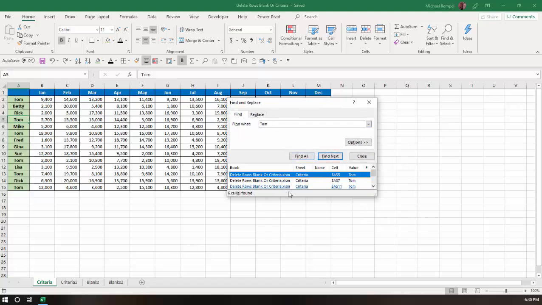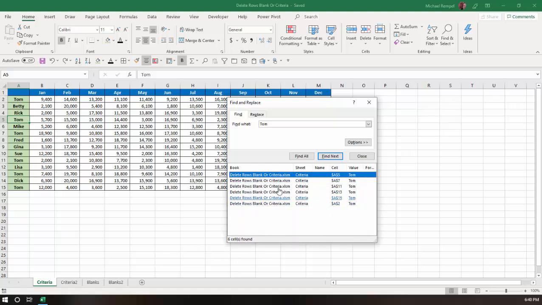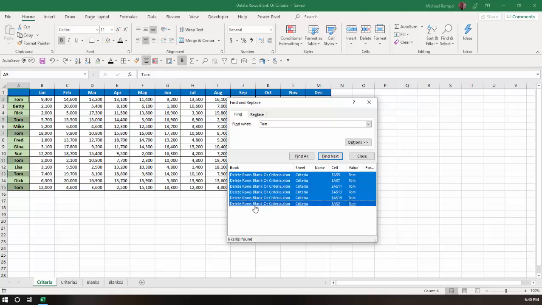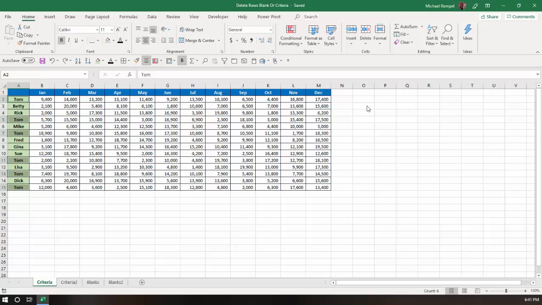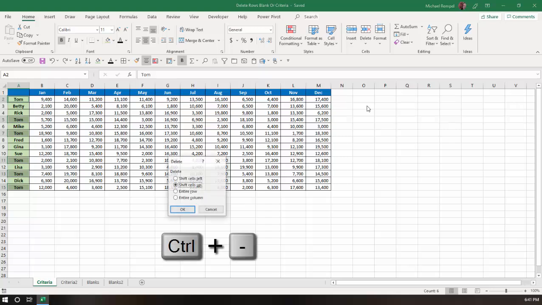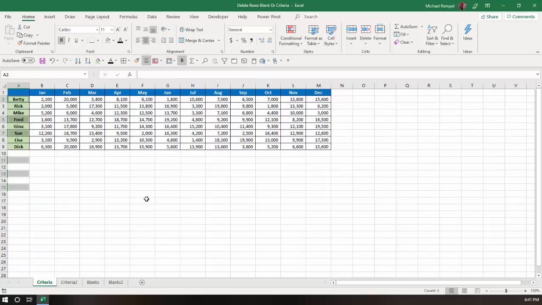to say Find All, and notice Excel produces a list down below of all the cells that have the name Tom. And as I click through them, you can see it goes to each one. This is a great way of finding things within your worksheet too. But if I click on the first and hold down my Shift key and click on the last, notice it highlights all of them at once. At this point, I can close the Find and Replace dialog box and use the keyboard shortcut Control Minus, select entire row, say OK, and Excel now deleted every row that had the name Tom.